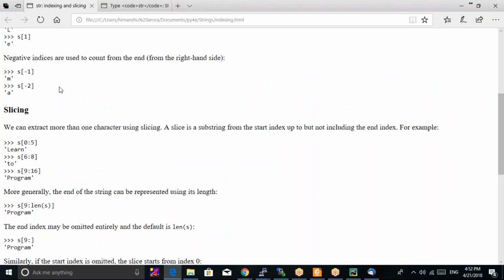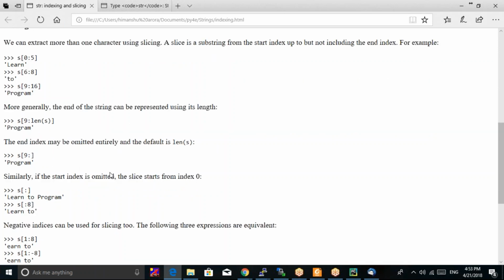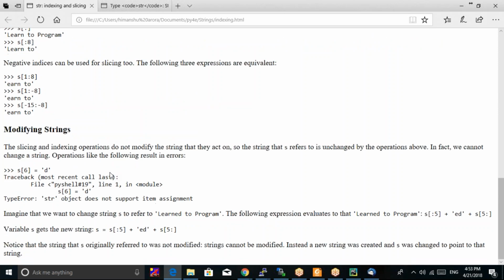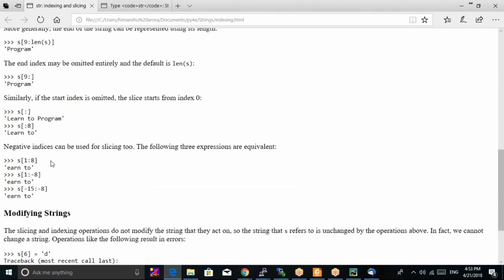Now that was indexing. What is slicing? We can extract more than one character using slicing, which we've already seen. 0 to 5 goes from 0 to 4. 6 to 8 will give you 6 and 7. And 9 to 16. And what if we use -4 to -8? Which will it take as the beginning and which as the end? I'm coming to that, just hold on.